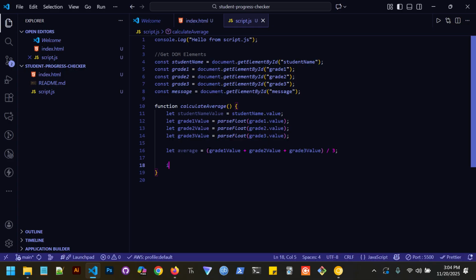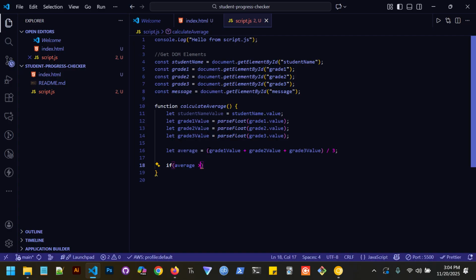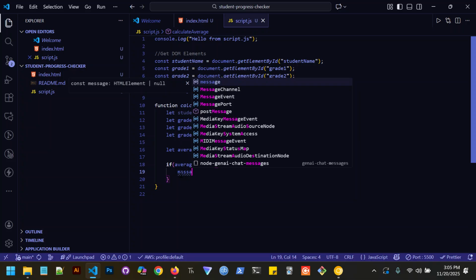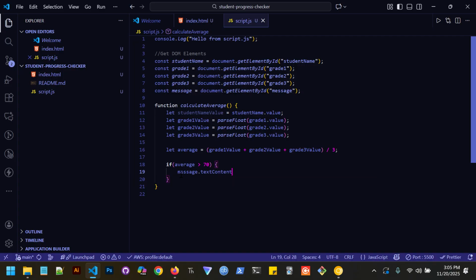All right, the next thing we're going to do is check if the average is greater than 70. If it is, we're going to display that message of congratulations. Since we have this on line 8, the message, we got that div. So we're going to access that variable message, and use textContent to change the text content inside that div. Right now it's nothing, so we're going to have that equal to our message.